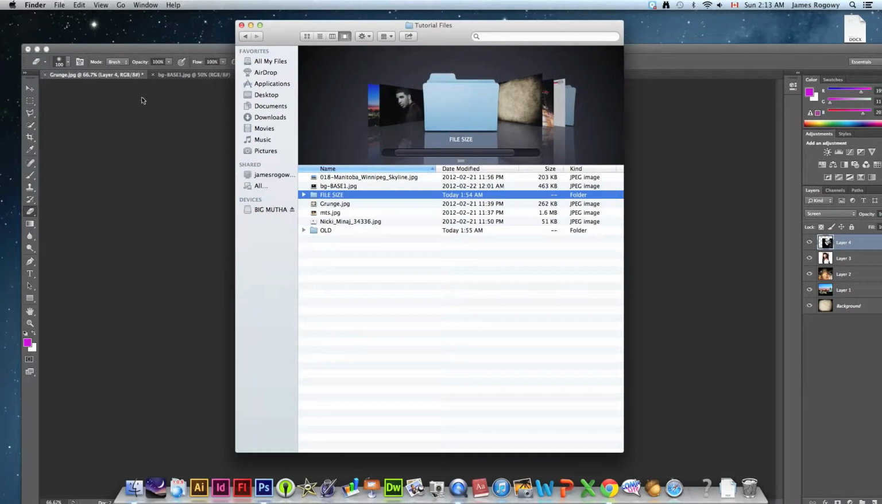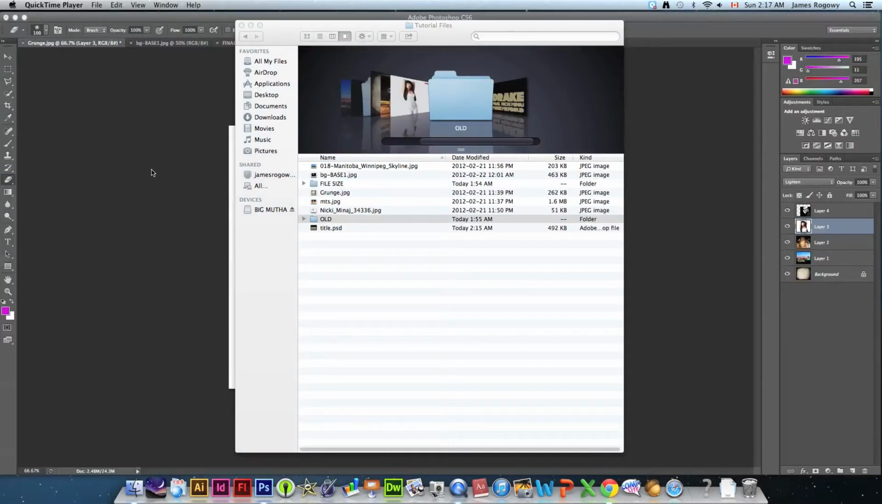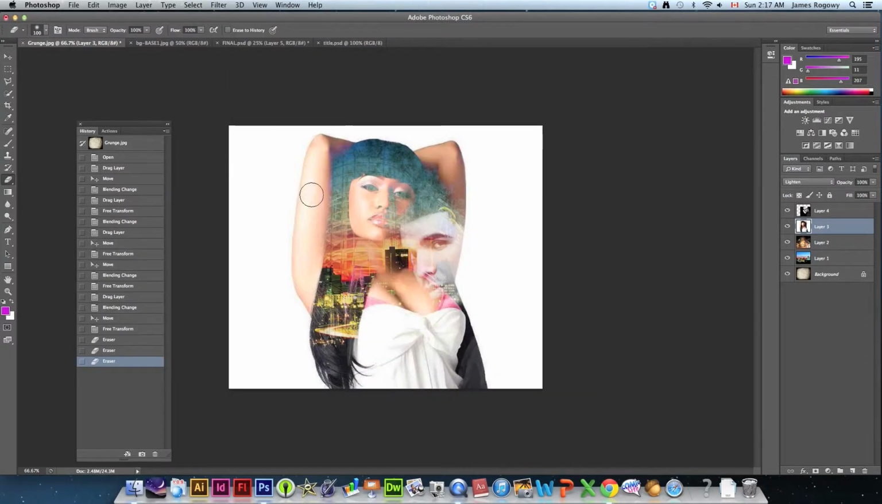We will find the title text in a second. Okay, before we add the title text, I forgot one quick step here. We want to go back to the Nicki Minaj layer, which in my case here is layer 3. And just for organization's sake, it's good to get in the habit of naming your layers.